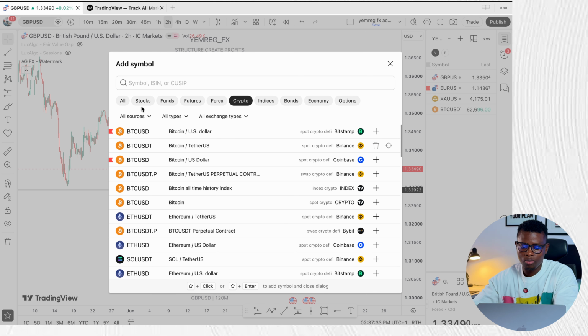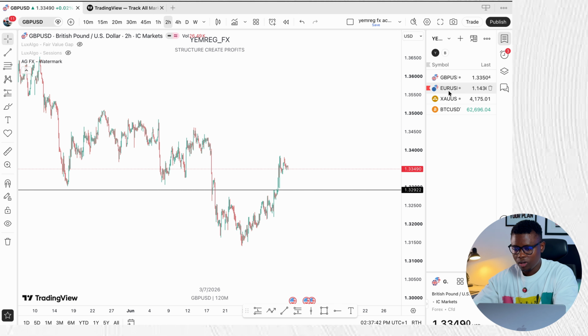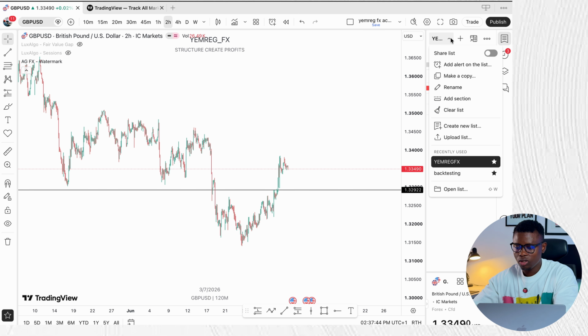And you can decide to just come to all and search for any instrument or any asset of your choice and add it to your watch list. So that is that. And you can decide to customize your watch list too, like by renaming it. You can just play around with this side of the chart. So I actually have two watch lists. I have the one for my day-to-day trading, and I have the one for back testing, right?